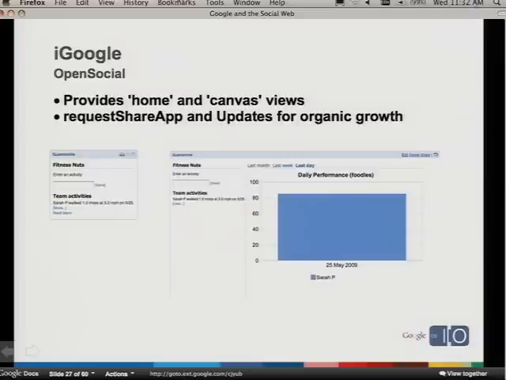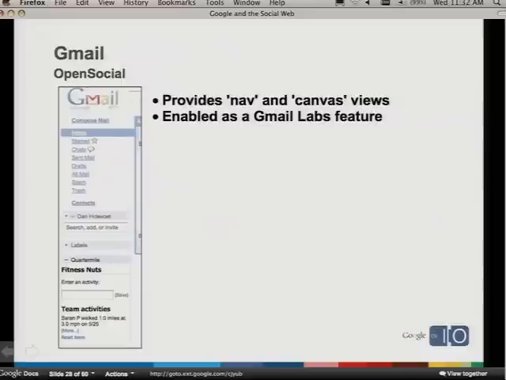And for growth of your application, there's 2 features that are supported on iGoogle. There's Request Share App, which allows you to let users invite others to join you using this application. And then there's Updates, which allows you to see what you're doing inside of this particular app. And those are visible to other users of iGoogle as well. So next, Gmail. It provides a nav view, which is sort of like the home view. It's a little bit thinner by default.